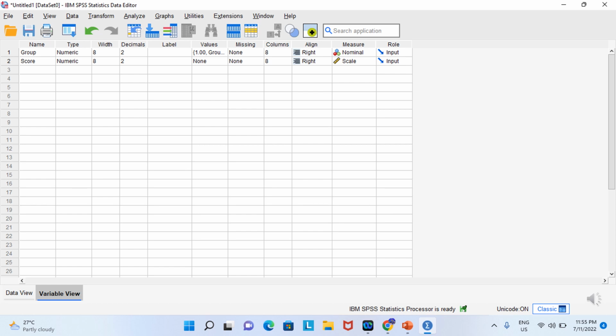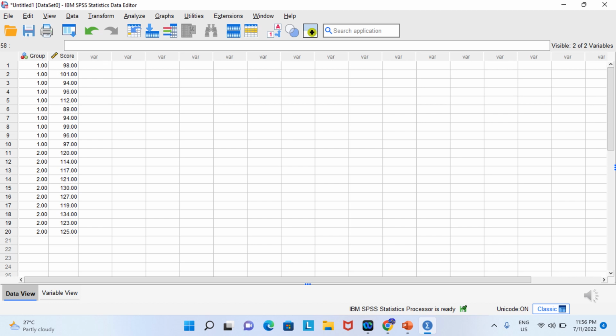Okay, once you are done with the setting of measurement, we can go to data view. In data view, you can enter the values from our current case study. Since we have 10 scores for group A, cases 1 until 10 are for group A, and 11 until 20 are for group B. Then you will have to enter the scores for group A and group B. Hope you can follow until now.